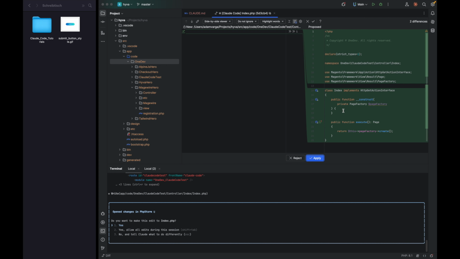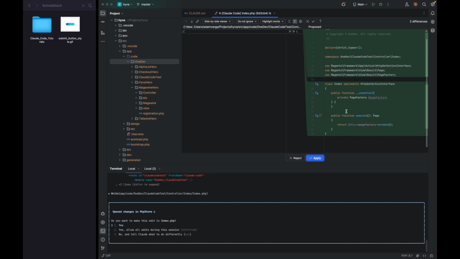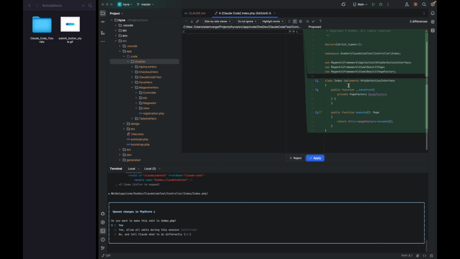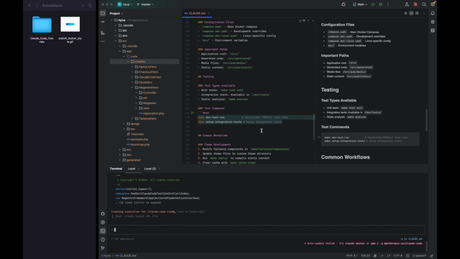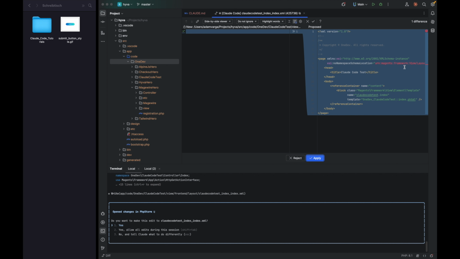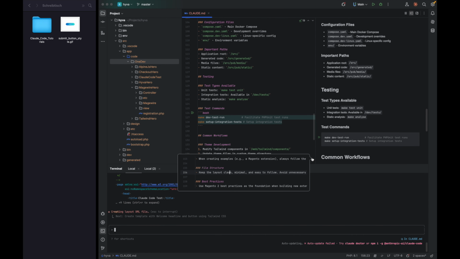And also the index.php with the usage of the execute with the page factory, because we will create a new page. We can also apply this as well. And the next will be the layout XML file, where we are binding the template to the page. So this is created also with the title Claude Code Test. And then we have the Claude Code Test index page, so basically index.html, but you can also rename this every time, but the structure looks good. We can apply this as well.